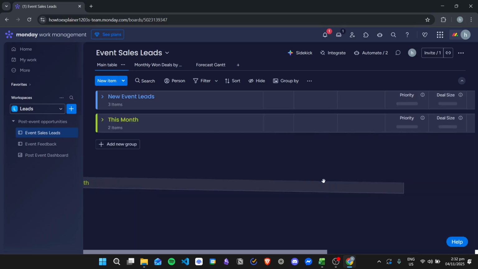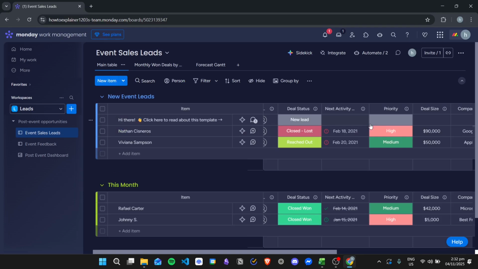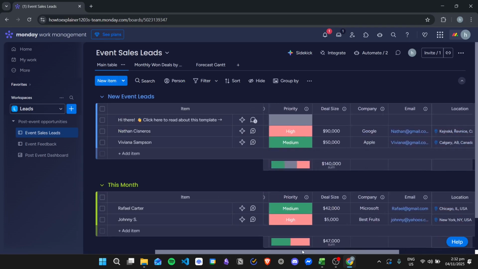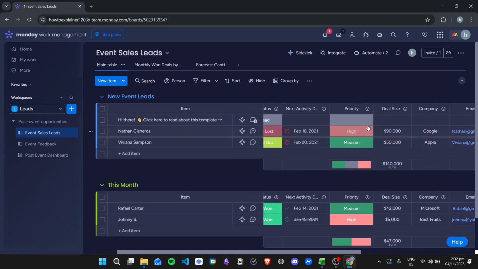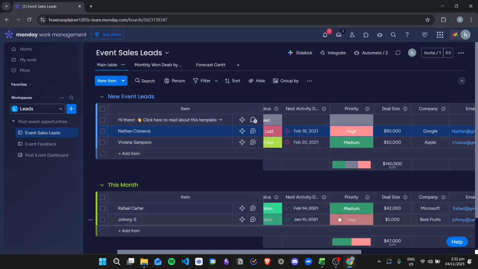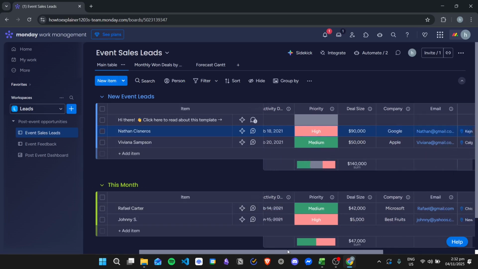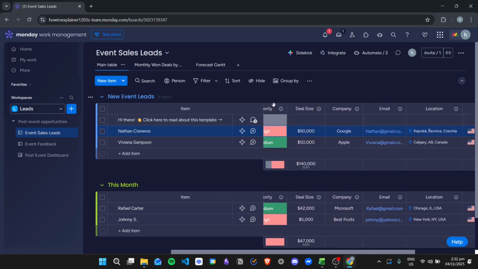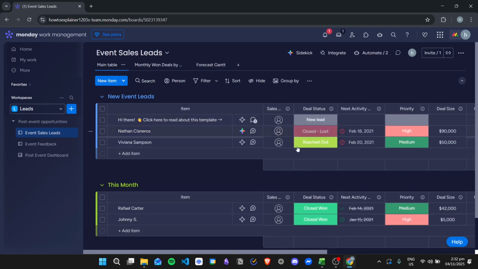And then, oops, sorry, I clicked on it, and then you have here different priorities. So for example, if this person is a high priority, a medium priority lead, or a low priority lead, you can specify it right here. And then you can say that the price of your deal with this person or with this lead is, for example, $90,000, and then this lead is from the Google company. And then you can just go ahead and edit the details right here so that you can manage their leads.